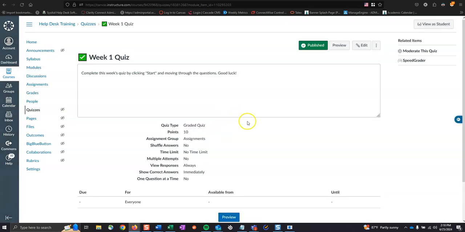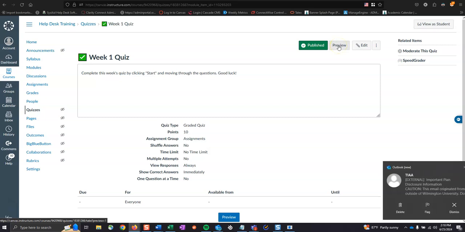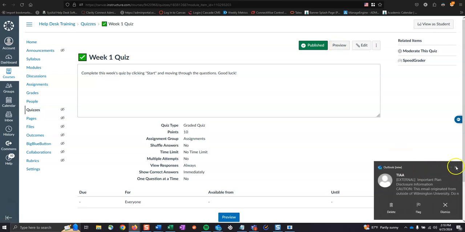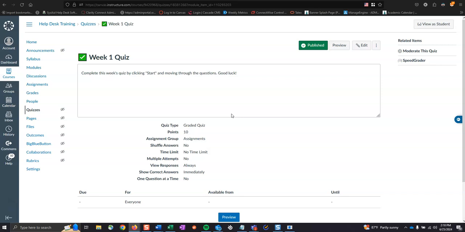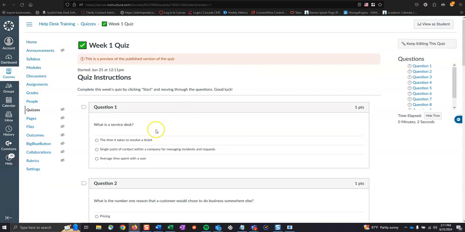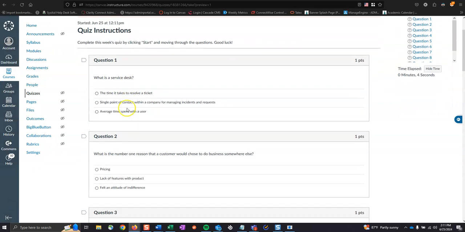And then we have the week 1 quiz. I'm just going to preview this quiz. It is a 10-point quiz, and there is no time limit. It doesn't shuffle the answers. It's just a review of everything that was learned in the modules, or in the assignments previous to this in week 1. So if I hit preview, you can see it's just what is a service desk?